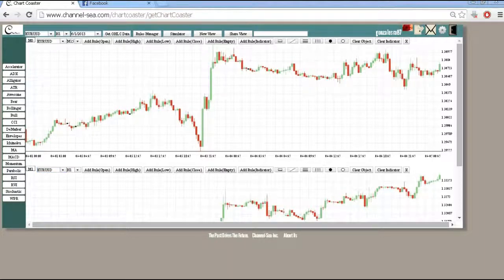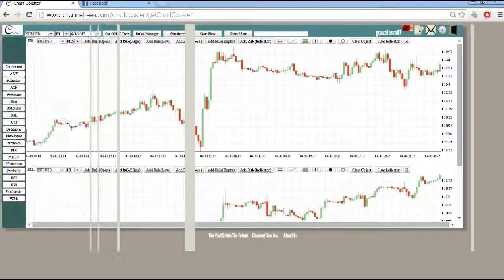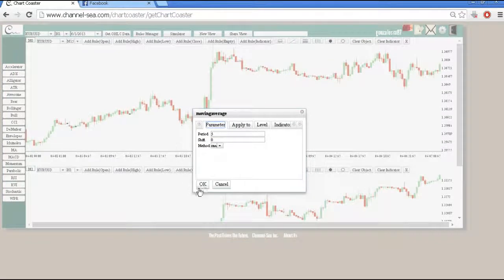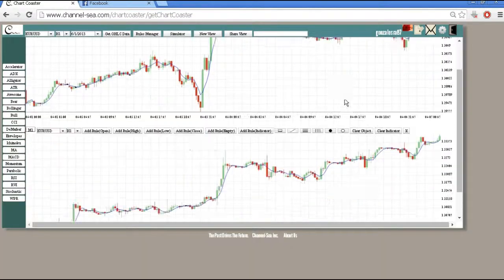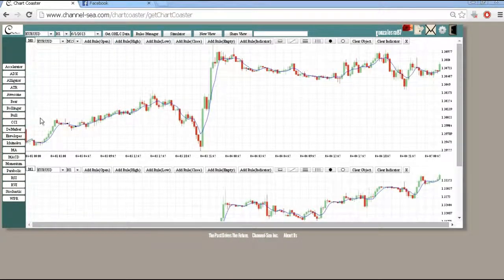Let me show you the rules first. If the latest close price of M15 is greater than MA, and if the latest close price of H1 is greater than MA, then buy. Alright, we haven't applied MA yet, so let me add it on the two charts first. Click OK. Click OK. There you go. So now let's pull up the rules manager.